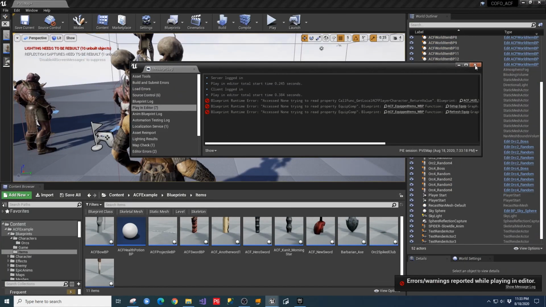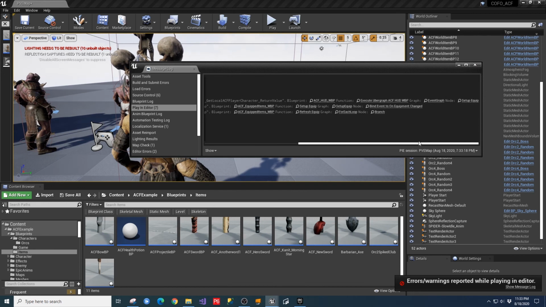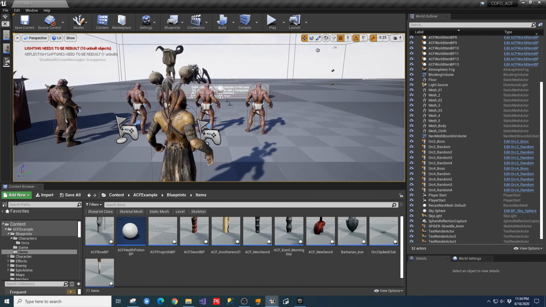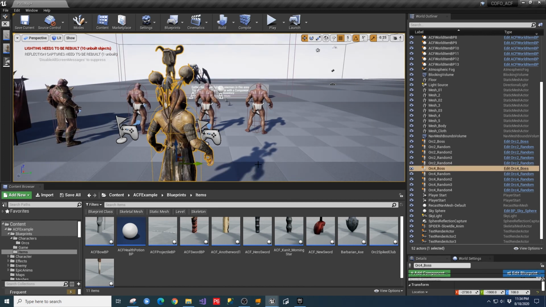But you would go in here, what's that? Equipped items, access done, trying to read property, calling function, get local ACF player character. Oh, that's from the HUD call, which we're not interested in worrying about for a second. Maybe not even ever. Excuse me.